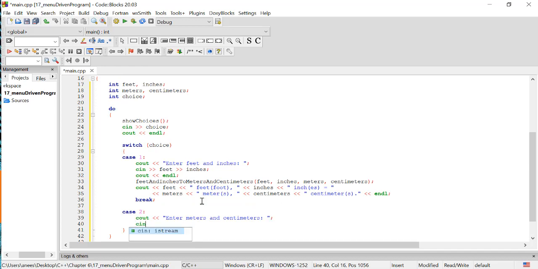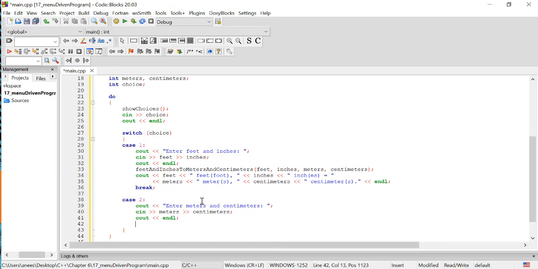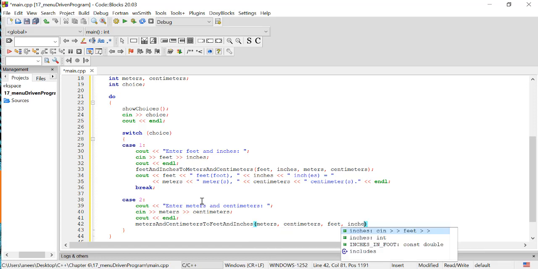Next we can cin meters, centimeters, cout, endl. After we write that, we write in meters and centimeters to feet and inches. We plug in the values, of course. Meters, comma, centimeters, comma, feet, comma, inches.